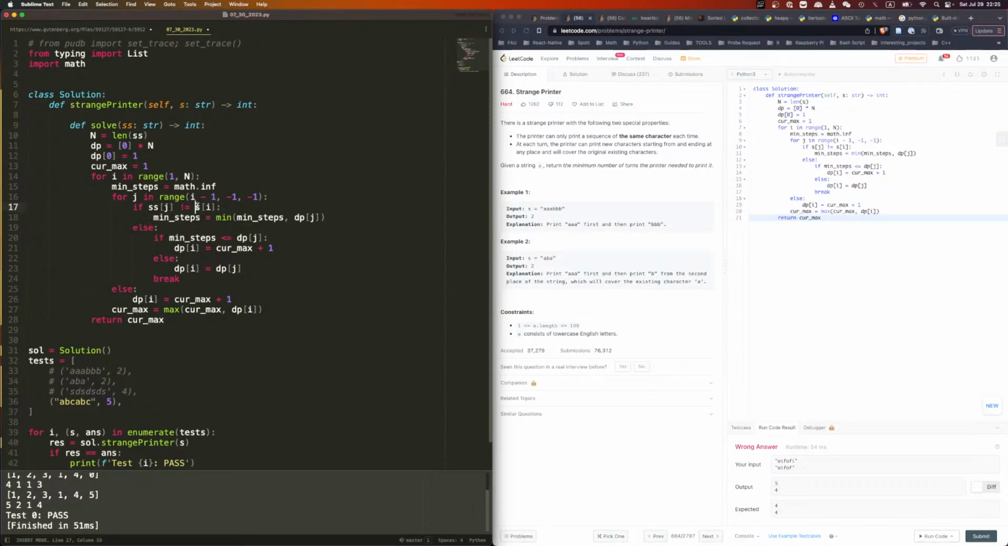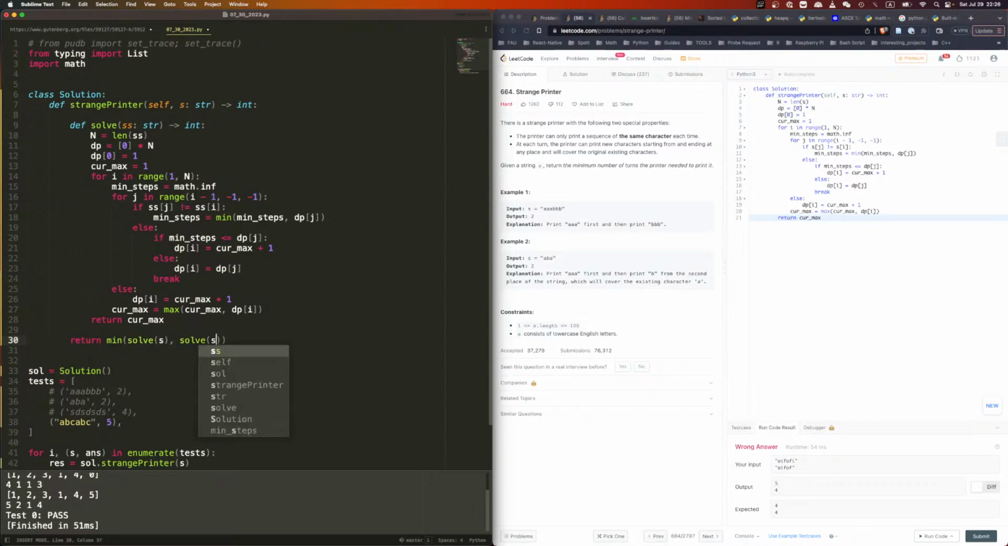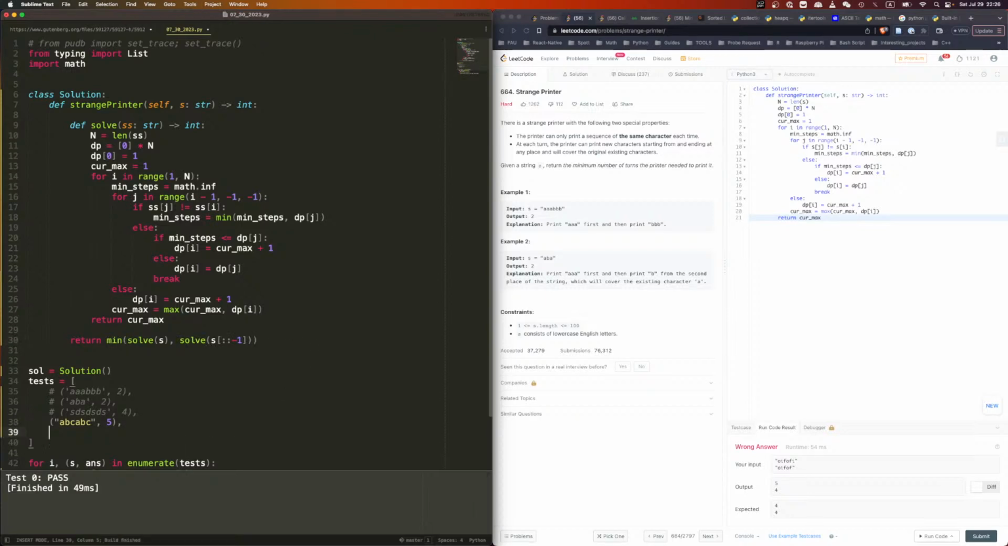All the S will turn into SS. And that's about it. DP, current max. I want N, min steps S. So I say return minimum of solve S, solve S. So I have OIF, OFI, answer should be 4.